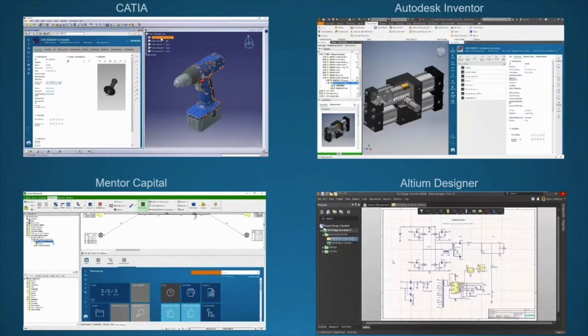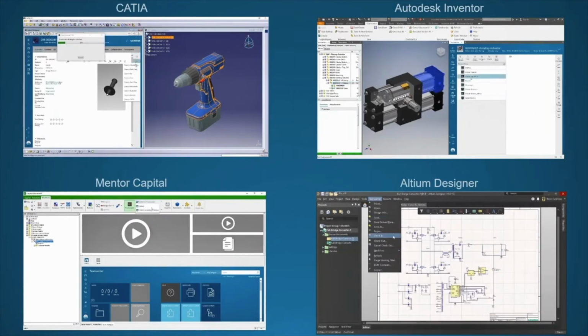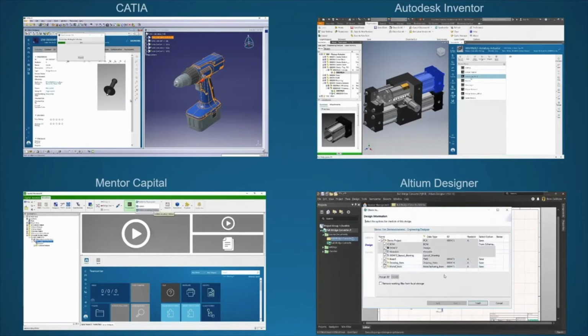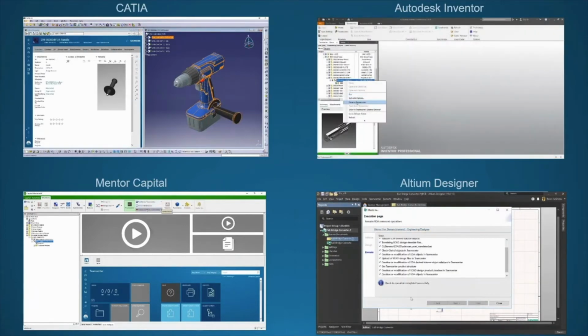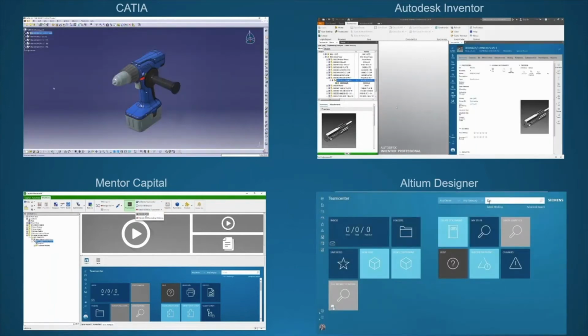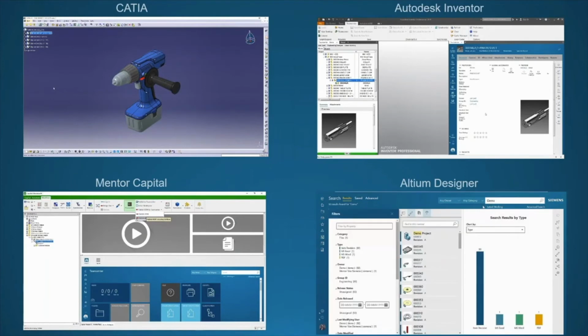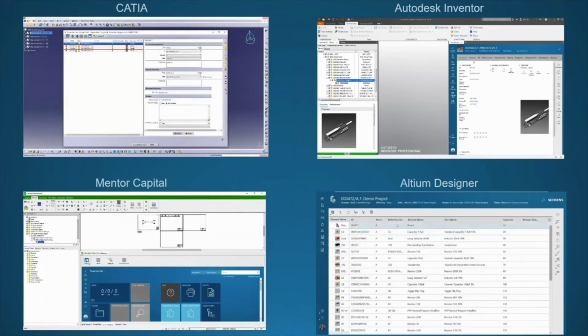So you can see I'm in my native CATIA environment, and I'm working in it. If I go down to Mentor Capital, it has the same thing there for wire harnesses. I go to the right, Altium Designer, which is all printed circuit boards. And you can see here I'm checking things into Teamcenter, and Autodesk Inventor. They all have similar looks and feels for the Teamcenter portion of it, but the rest of it is the CAD system and how it works.